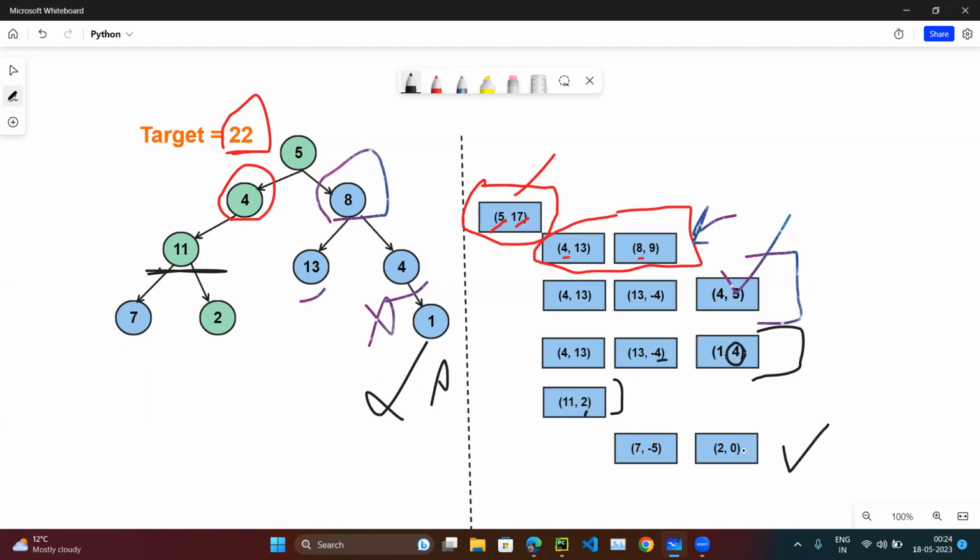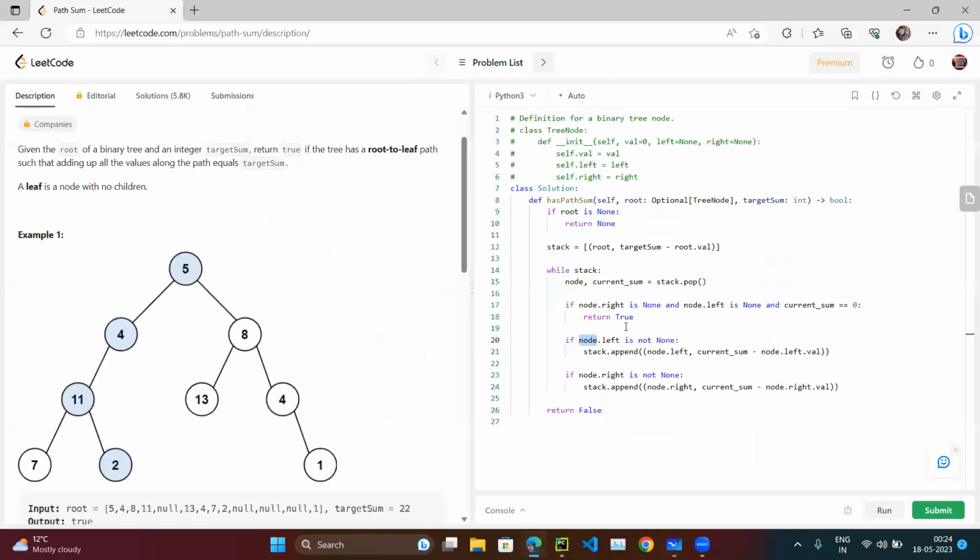First 2 will be popped. So the current node is 2 and the current sum is 0. Then we check whether 2 has a left or right child. No, it has neither, but the sum is 0. Yes, the sum is 0, so we return true. So we got this path, the same thing we implemented here.